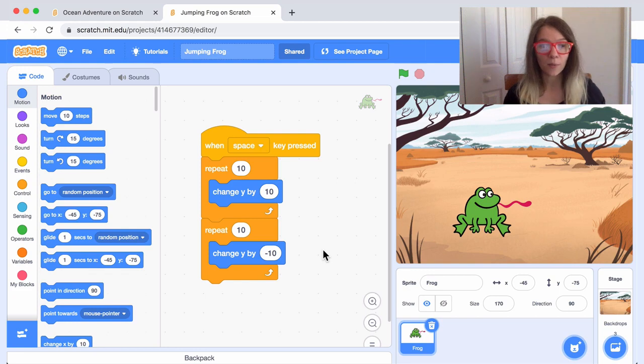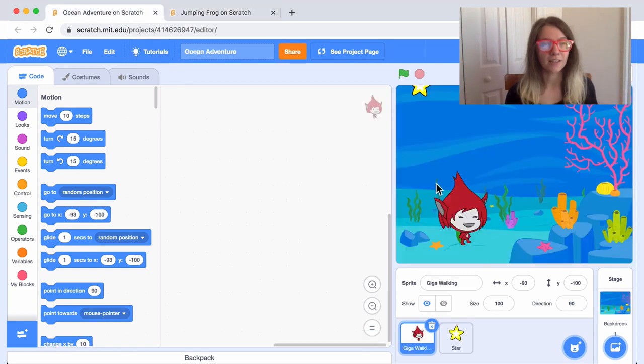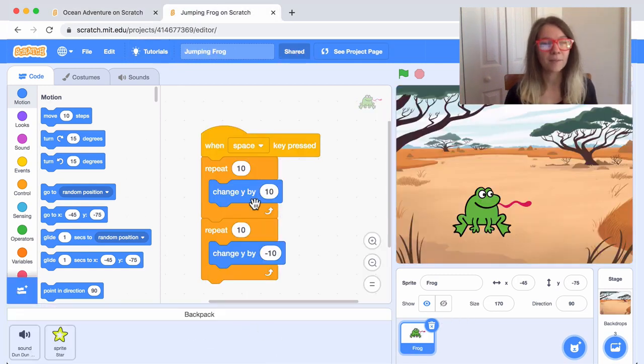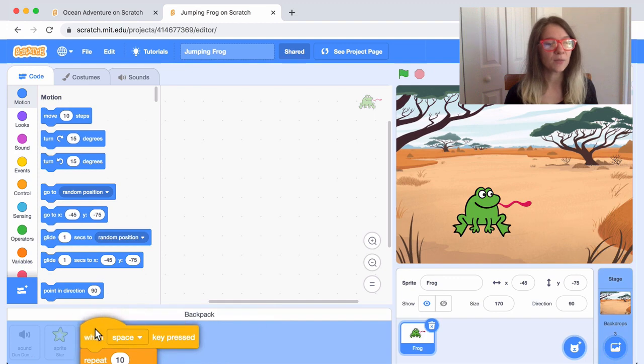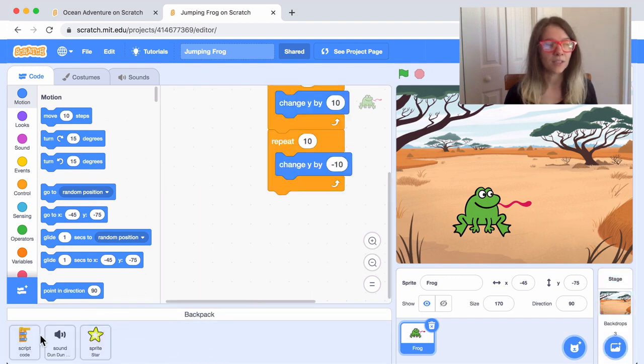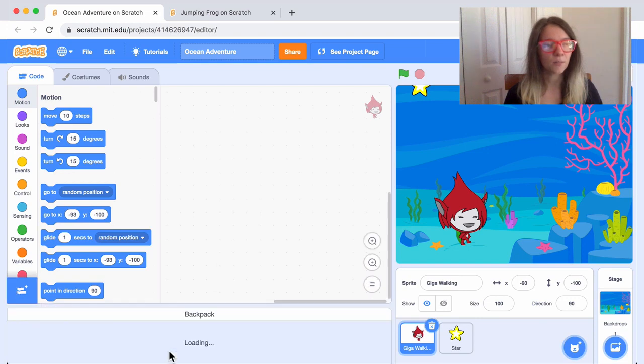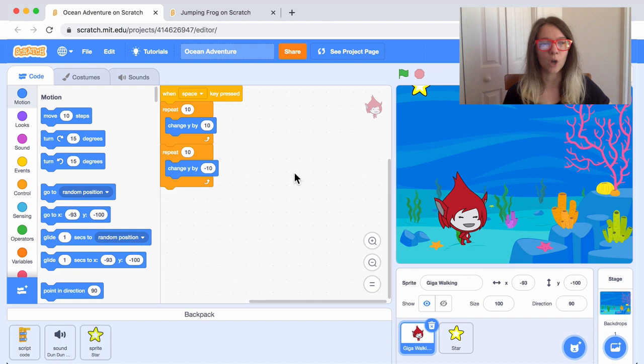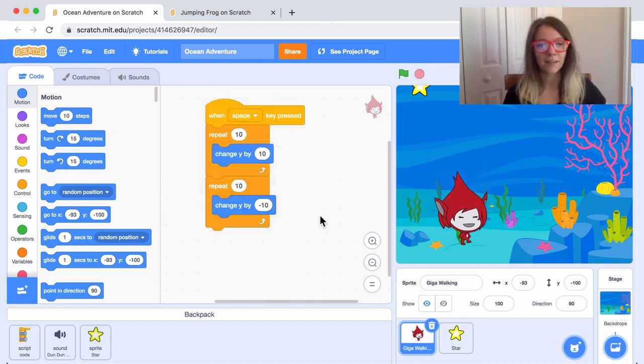You can also transport just one piece of code. So say I have this project with a frog that jumps, and I don't want the frog, but I just want to give this piece of jump code to this character, Giga. I can open up the backpack, click and drag this piece of code right in there. As you see, it shows up as a script, and I can then go back to my ocean project, open the backpack, and then just click and drag this code to this code area. And now, Giga can jump.